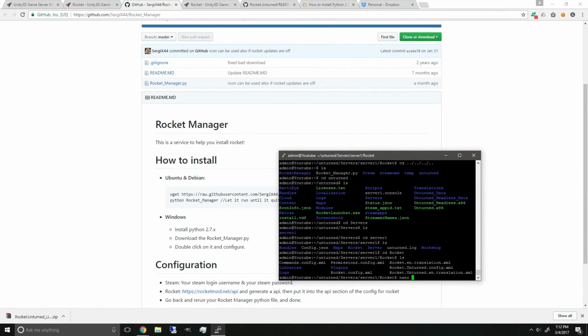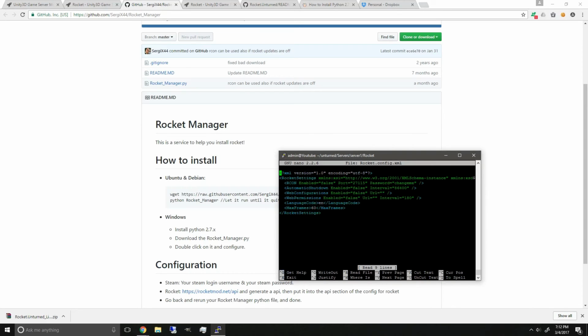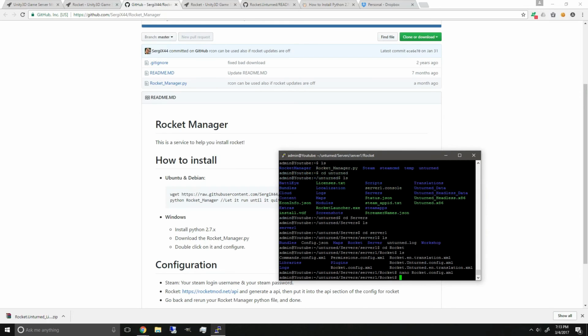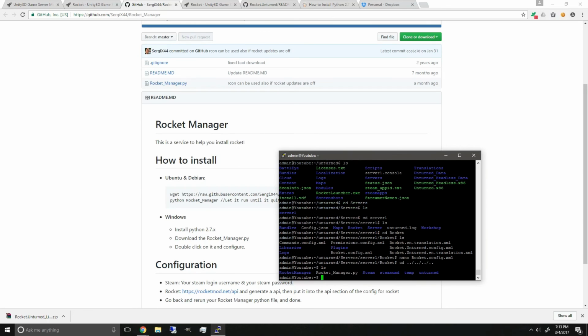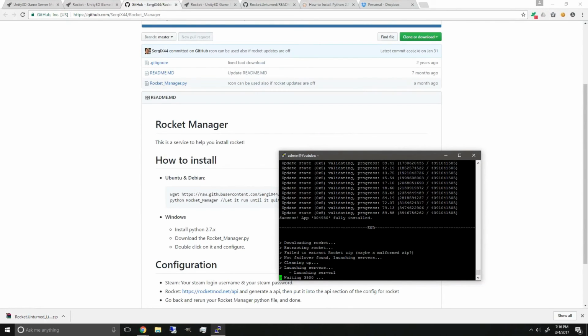So type in nano Rocket.config.xml, enter, and then let's see the RCON option enabled, so you're going to change that to true, port 27115, which is what we set in Rocket Manager, and the password we set as pass, and just press Ctrl X on your keyboard, Y, enter. Alright, now that's done, we're gonna go all the way back into our Rocket Manager folder and start it up. So cd, go through ls, and then start the Rocket Manager, so python rocket_manager.py. Alright, now we've got the server started up and RCON enabled, you can actually close out the SSH client itself.